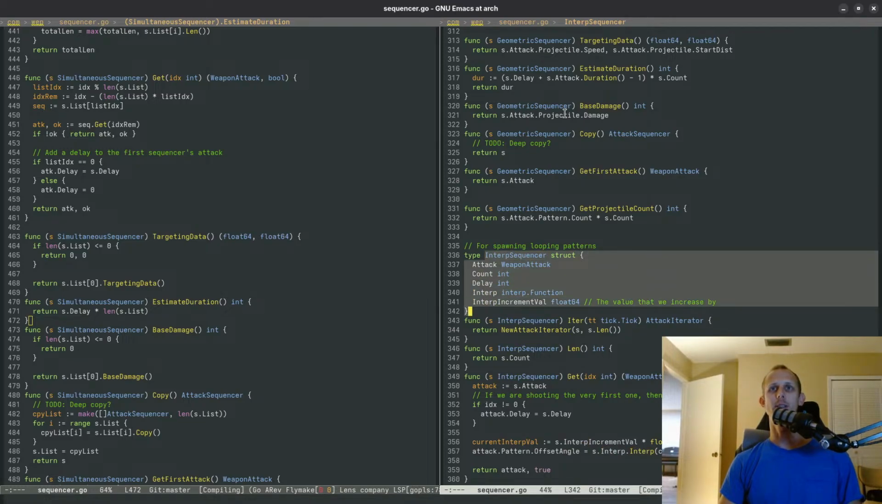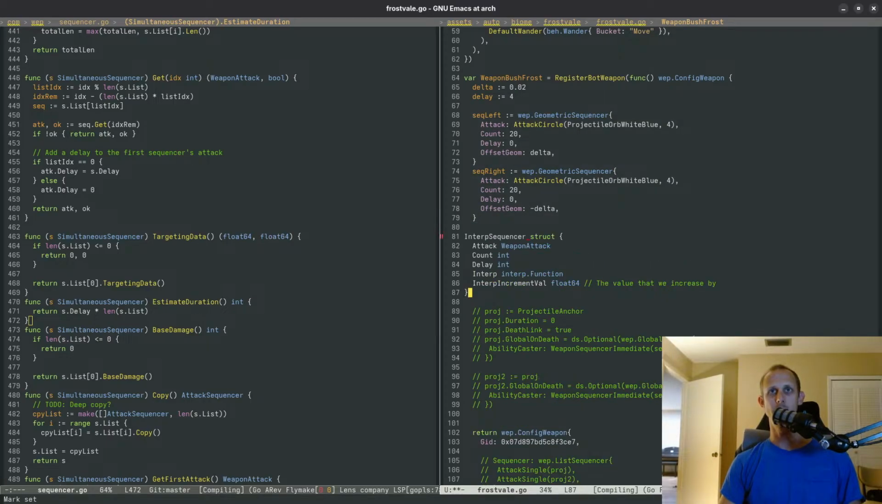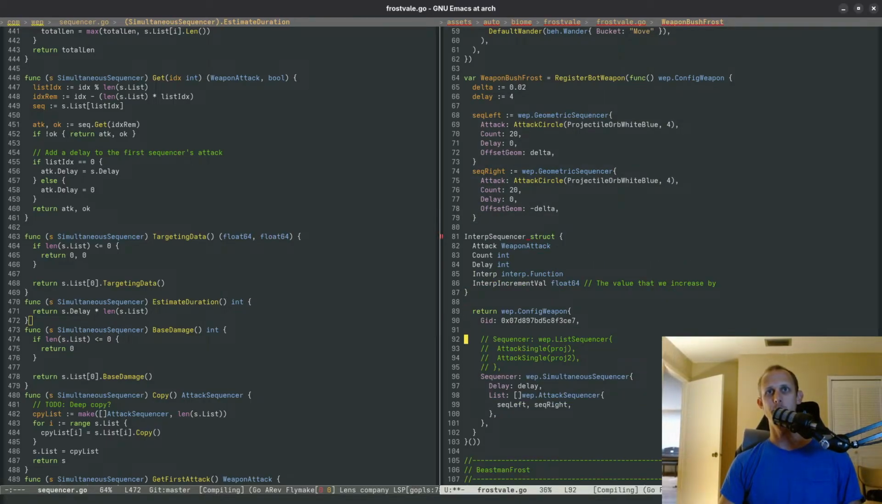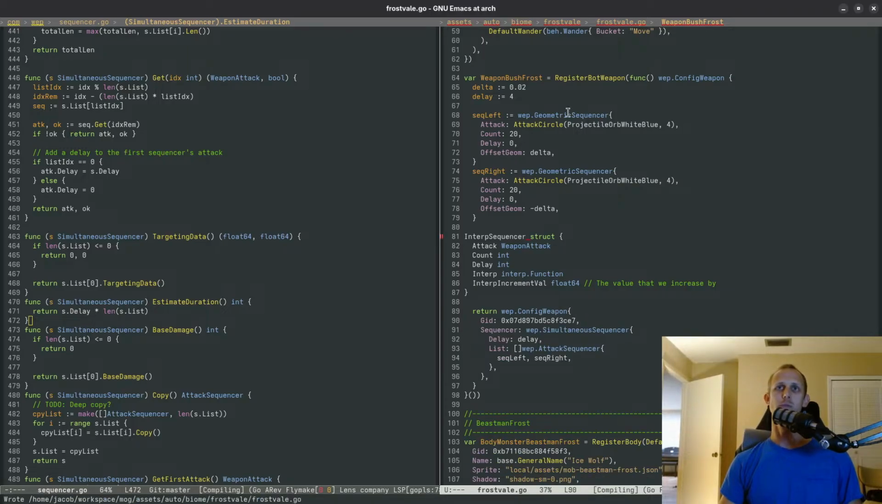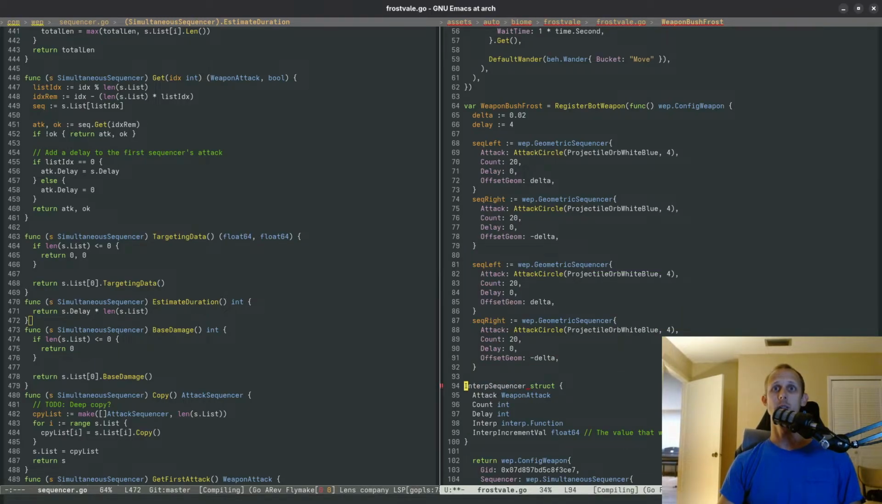Yeah, let's just try this. I just want to see the potential of this system. Hold on, I'm going to delete some of this stuff that we don't use anymore, because we just added this feature that we can do 2 sequencers at once. I'm just curious what sort of stuff we can do with it. So we did the geometric one. Let's do the interp sequencer.